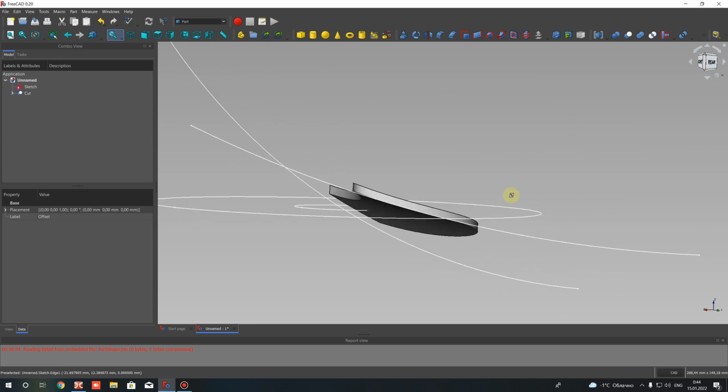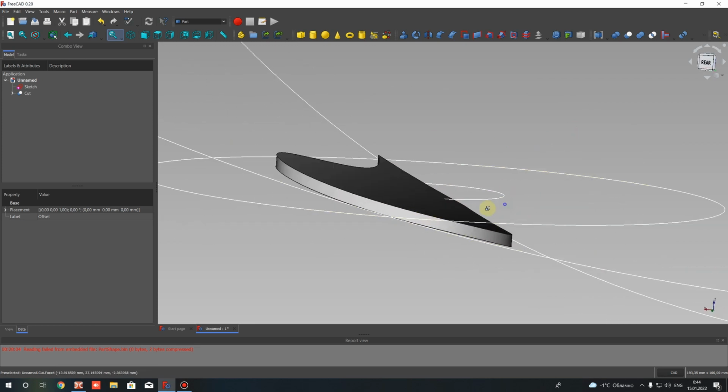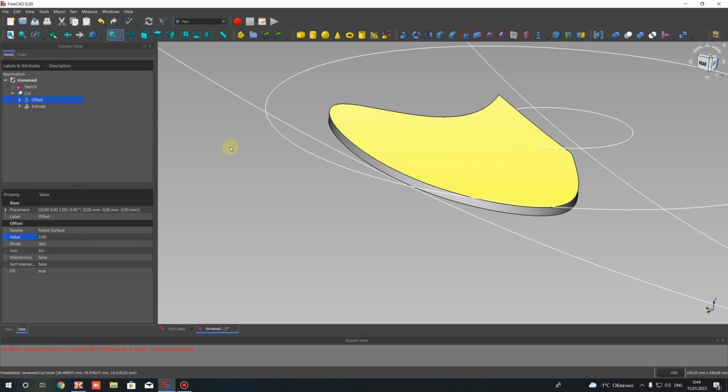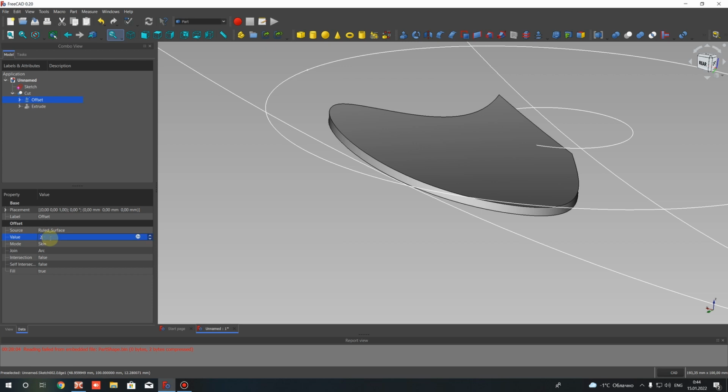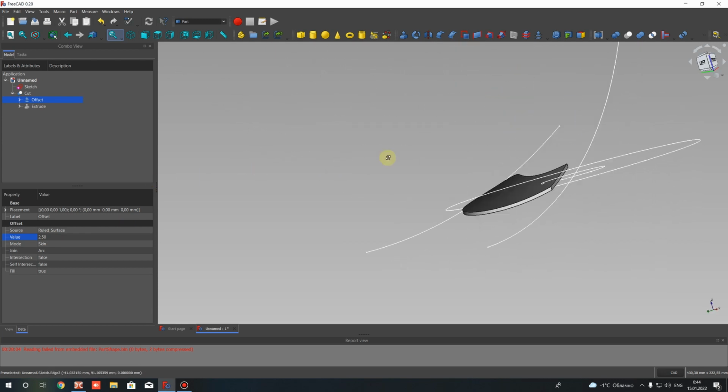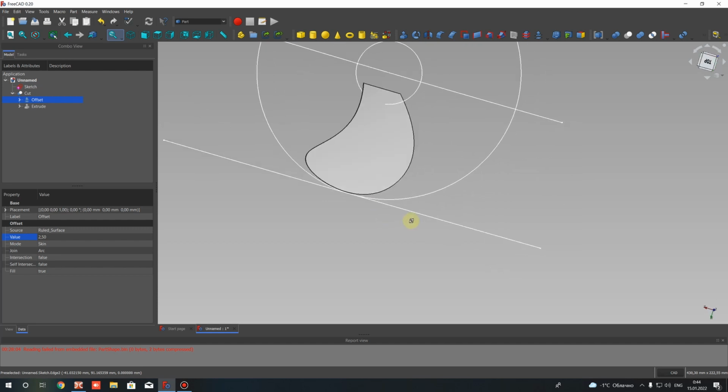Okay, but I think the thickness of this blade is really high. We can parametrically change it. For example, choose this offset and set the value, and set 3 or maybe 2.5. Okay, it will be more good, I think.